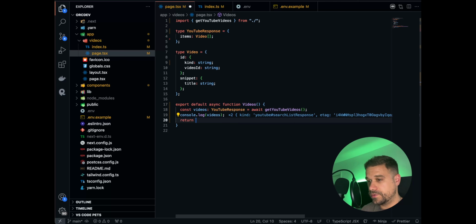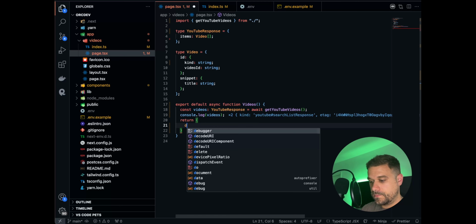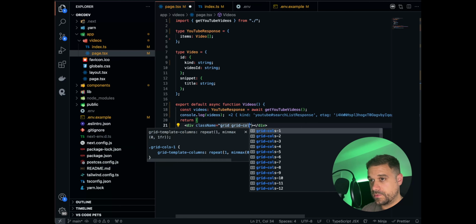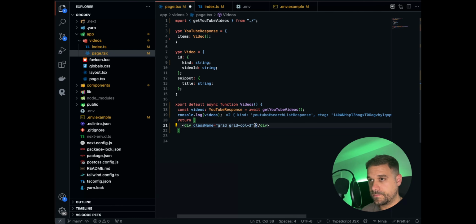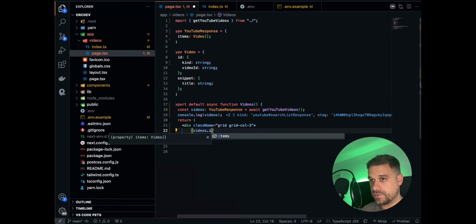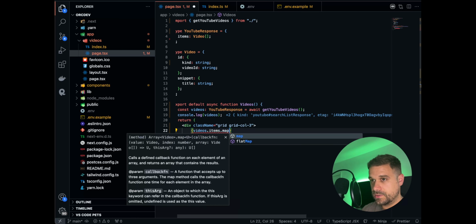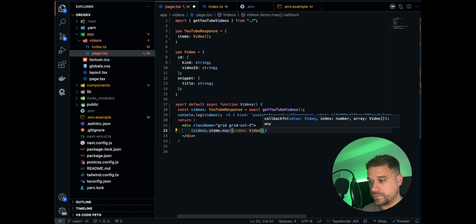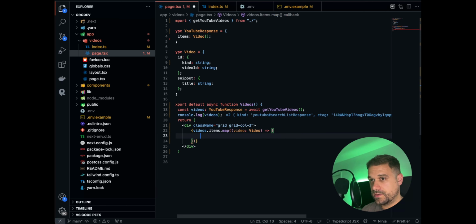Now I'm going to create a new div, and I'm going to use grids, and I'm going to put 3 columns there. And finally the iteration through all the videos. So a map, a video with the type of Video that we created up there, and to return a div where we are putting the key of video.id.videoId, like this.